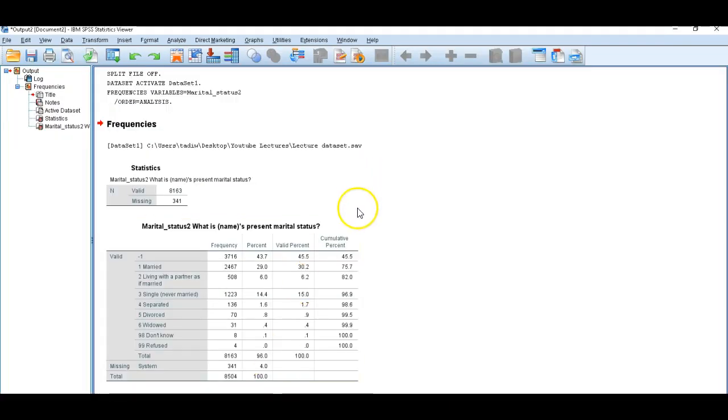Let me see the output. This is the output. It shows that we have 8,166 valid cases, 341 missing, and we have married 2,467. We have single, never married 1,223. But we don't know whether these are males only or males and females, or whether there are more males or fewer females.